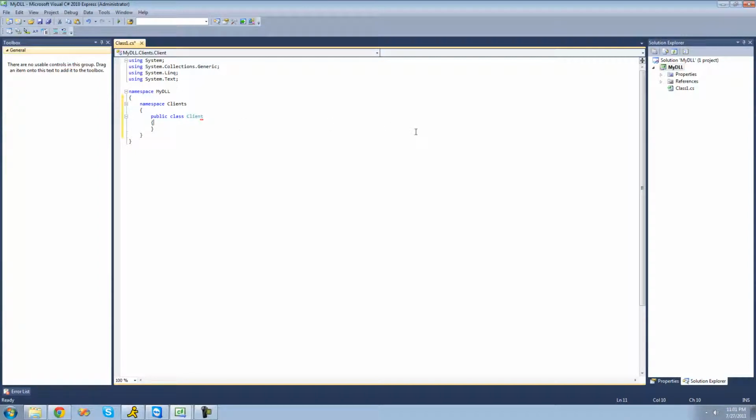Inside of our client class right here, I'm just going to put a couple properties, one for the client's name and another for the client's age. I'm just going to make it so whoever is using this class will be able to read and write these properties.